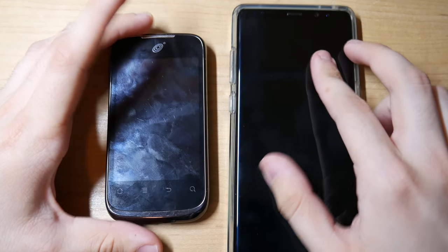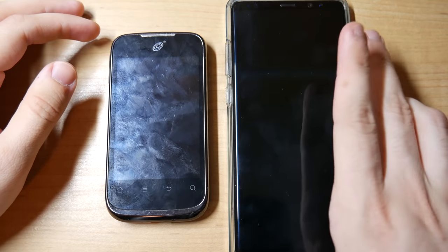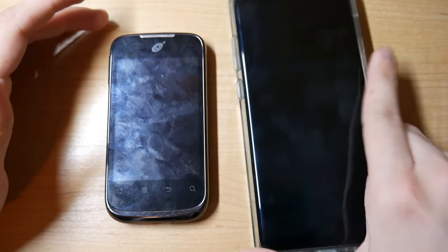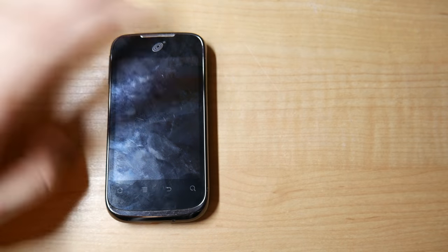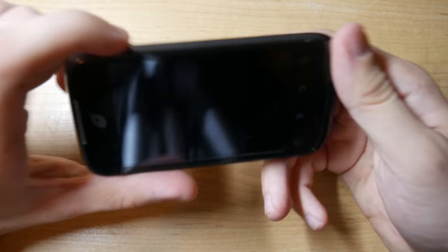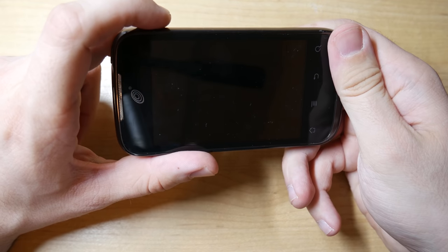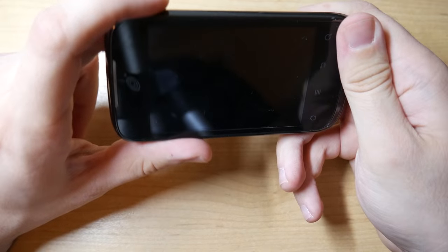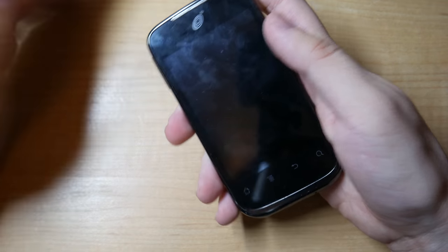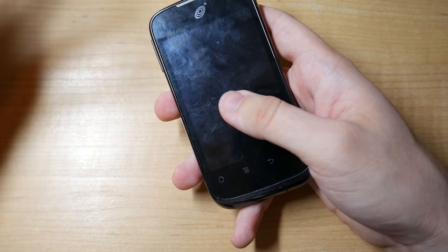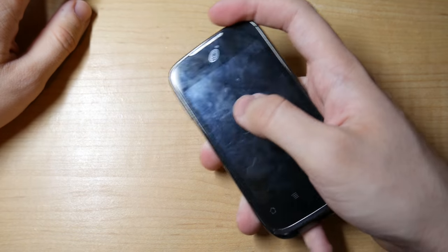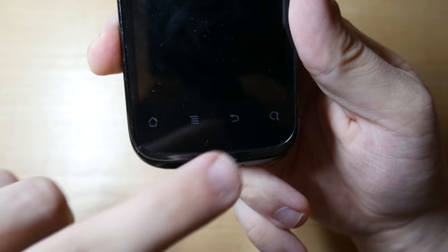So on the right, we got my Samsung Galaxy Note 8, which has a 6.3-inch 18x9 screen. And then this has a 4x3, so not even 16x9, 4x3, 3.5-inch screen. I don't even know the resolution, but I think it's 480. I don't remember.